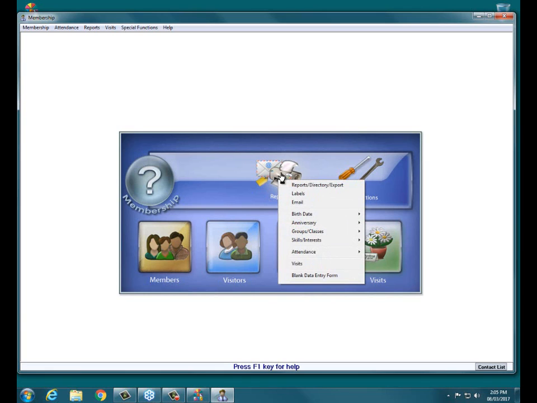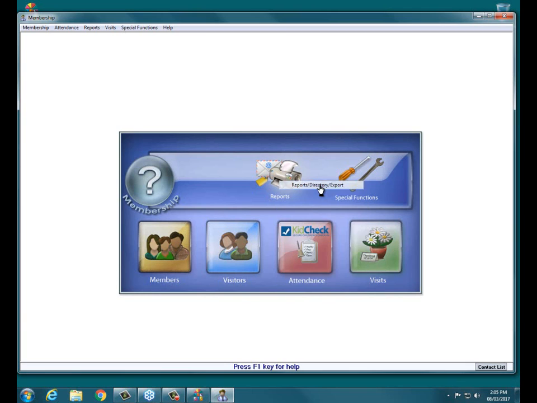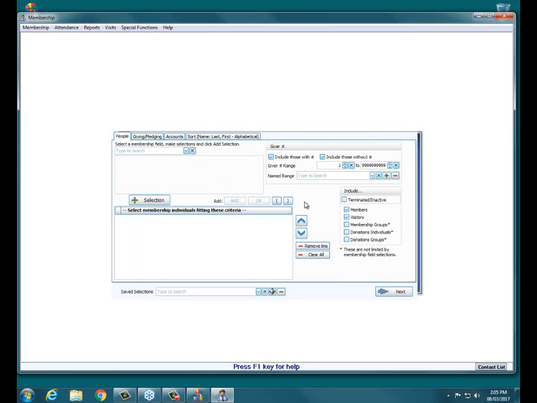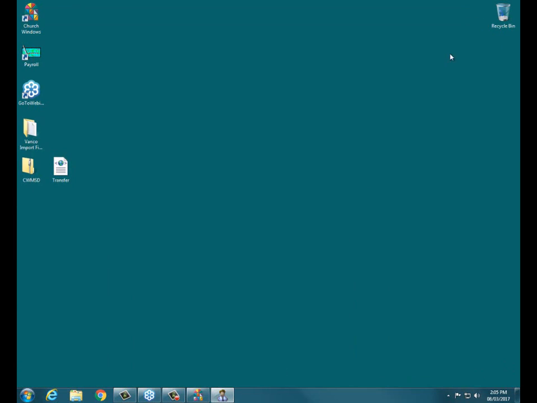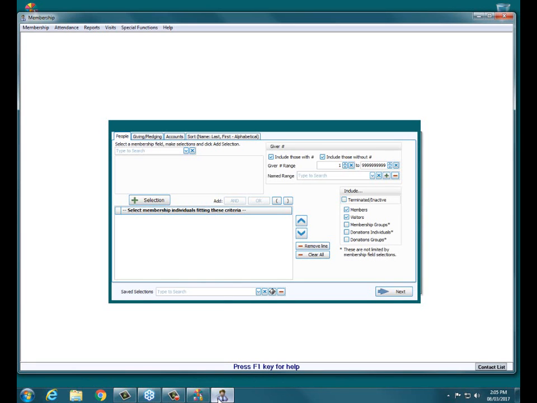So we're clicking Reports, and we're choosing Reports Directory Export. And we're not going into too much detail on setting up the report query itself. That's going to be covered more in some of the other webinars. Today we're mostly going to be focusing on the format of the reports as opposed to the search criteria.